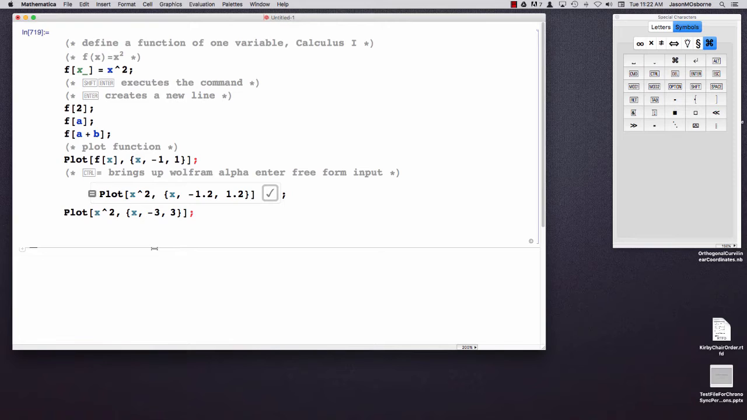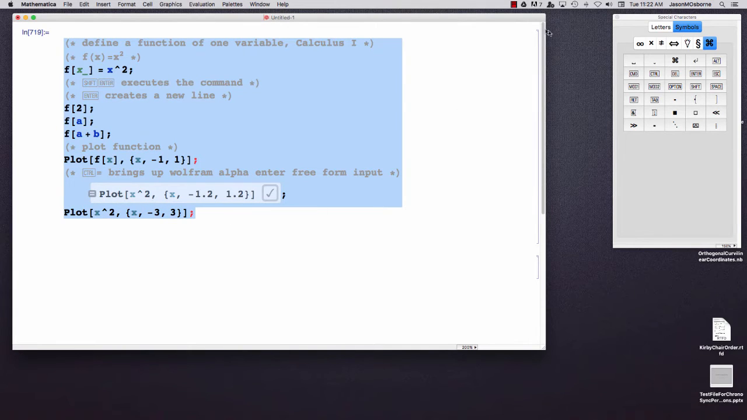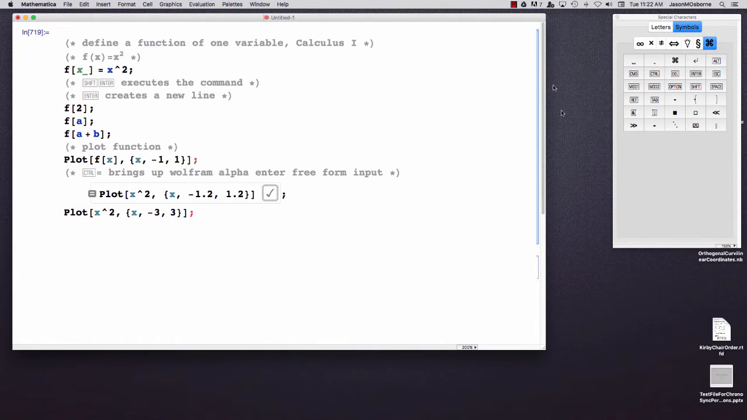So I'm going to hit enter here to create a new input cell. Everything I did here is in a single input cell right here. I'm going to create a new input cell with enter, and I'm going to do my calculus 3 example here. Okay. So the calculus 3 example, we'll try to go line by line here, is to define a function of two independent variables.